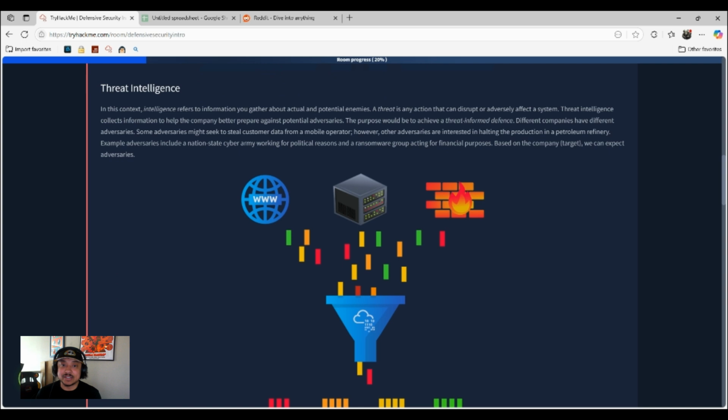Threat intelligence is pretty cool because it's all about gathering information from actual and potential enemies. Going into basic vocabulary here: intelligence is the information that you're gathering about them. A threat is any action that can disrupt or adversely affect a system. So threat, you're going to hear that a whole bunch. Intelligence, you're going to hear it a whole bunch.